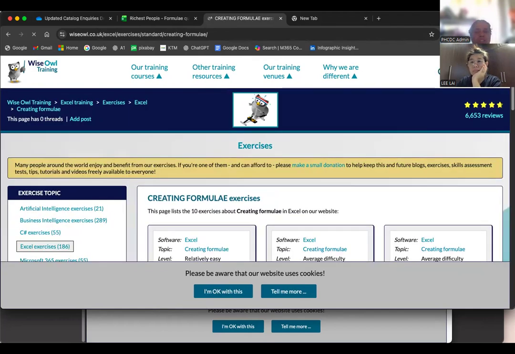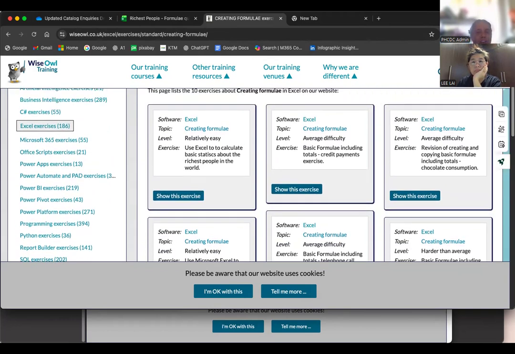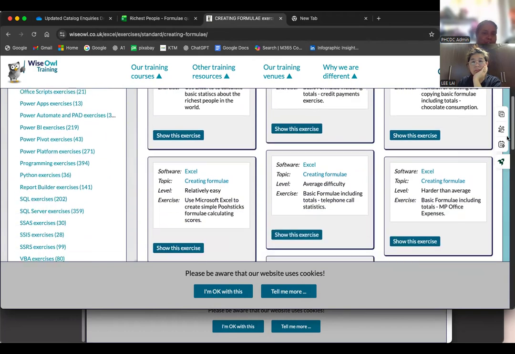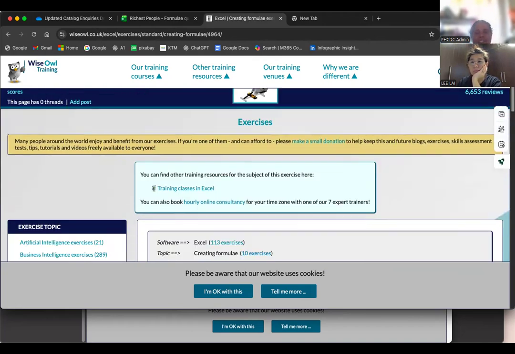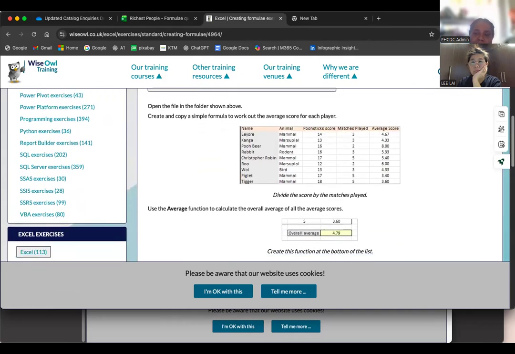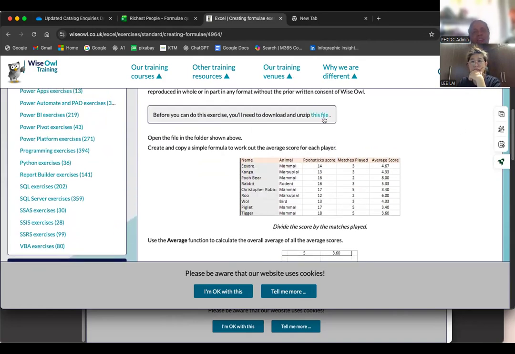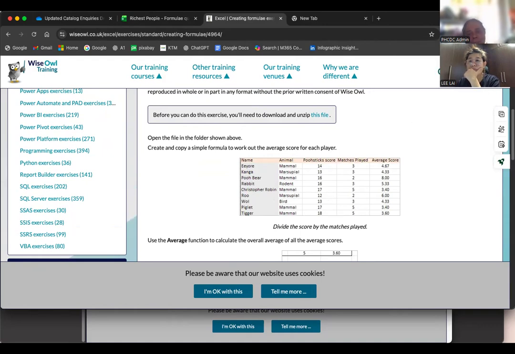Now scroll down. Second row, first column. Yes. Use Microsoft Excel to create simple formulas. Okay, try. Scroll down. What do they want? Each player's information average. Try this one. Unzip the file, load it to Cloud Excel and then try. Miss Leela, once you complete it, let me know.